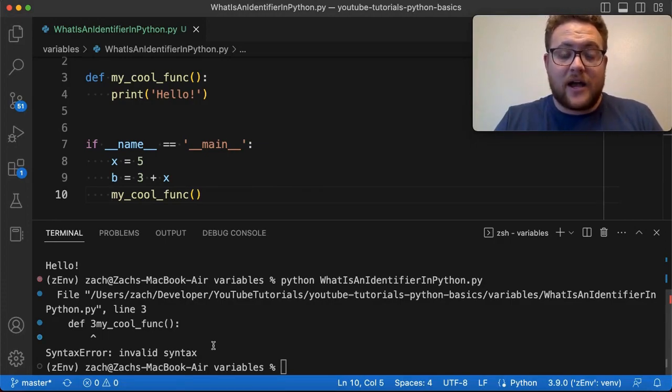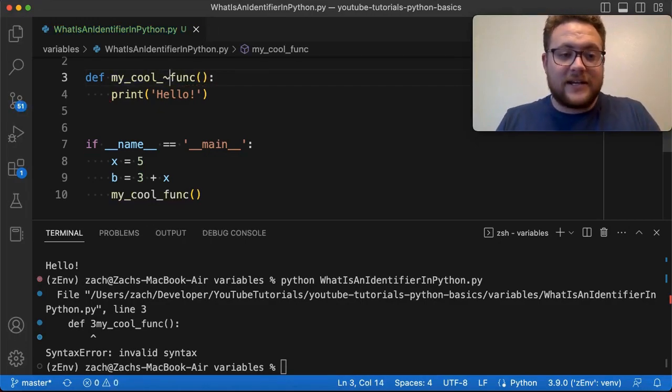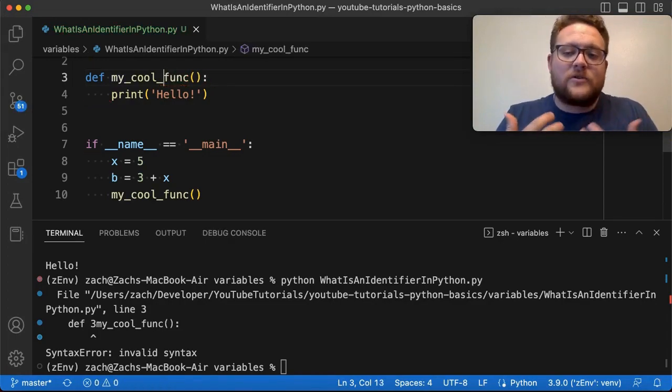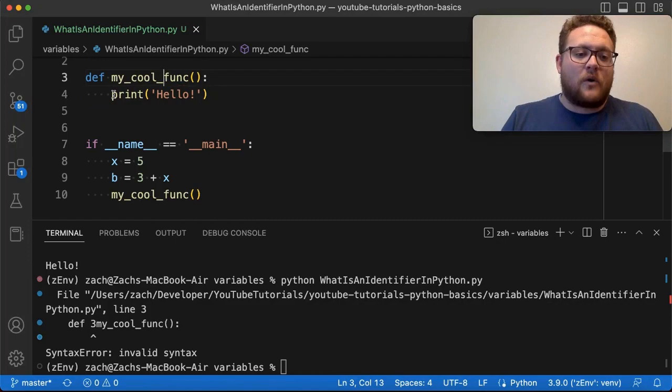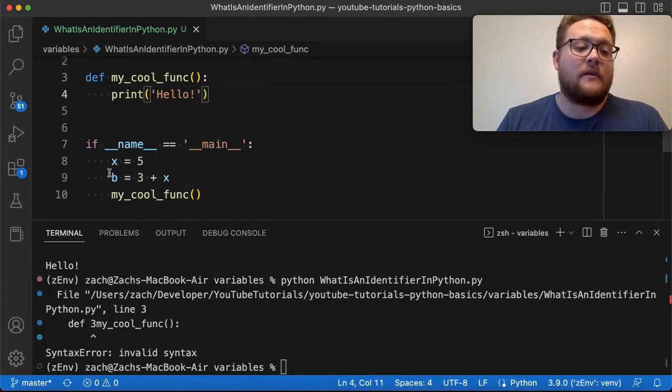And so you can use underscores and stuff like that, but using dashes is another thing that you cannot use. So you can use numbers, you can use underscores, you can use letters. You can't use something like an exclamation point or a tilde or all these other different symbols. Those are not valid identifiers for naming a function or a variable and stuff like that.